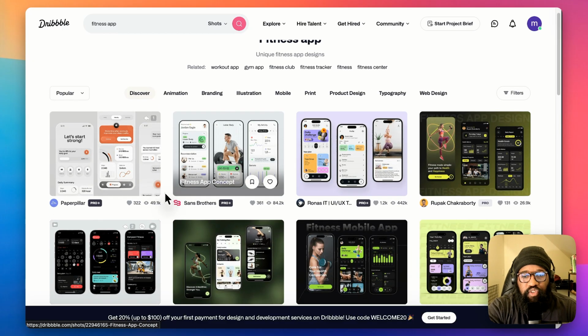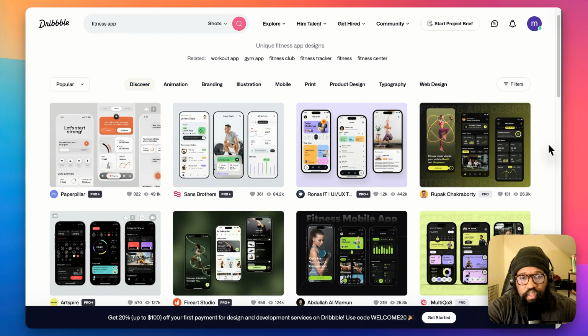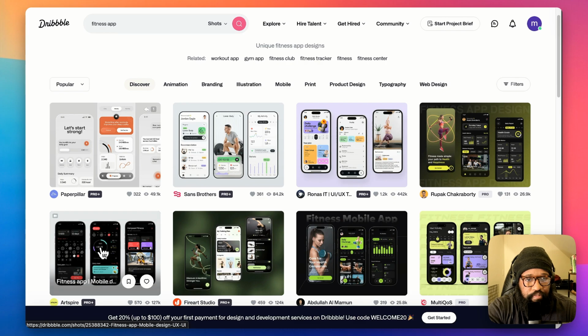Some things you want to consider as you conduct UI research is you want to look at components, you want to look at layout, how are they laying out the data, or how are the components structured on the screen. So let's click on this, for example. This is actually pretty cool.